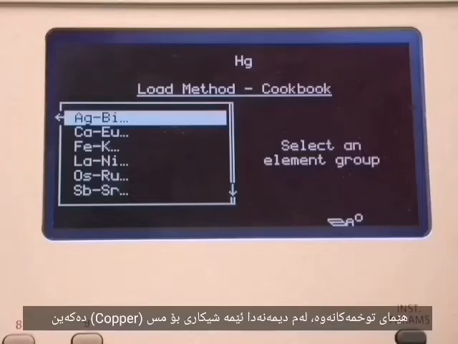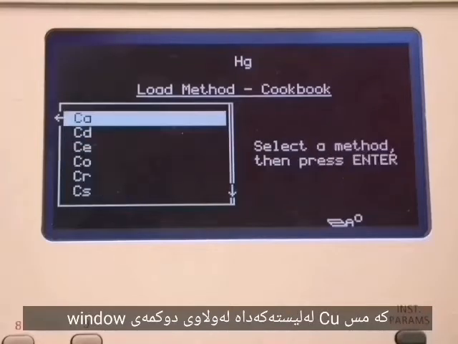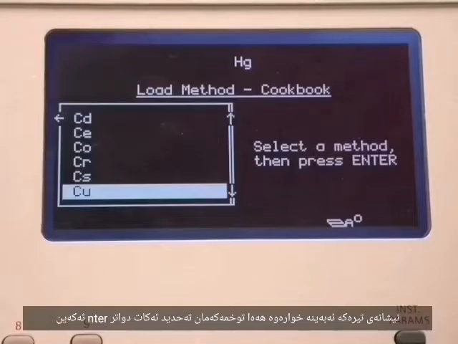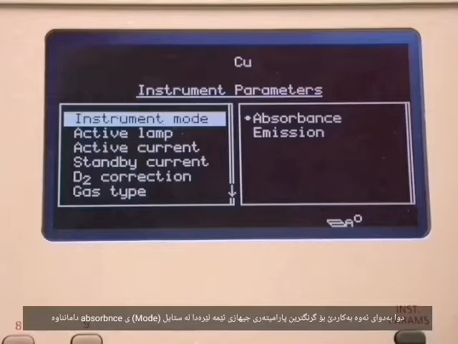In this demonstration, we're going to set up to do a copper analysis. Use the arrow key to highlight the calcium to europium section. Copper is listed just beyond the bottom of the window. Scroll down using the arrow key until the element is highlighted. Then press Enter. The following screens are used to set important instrumental parameters.